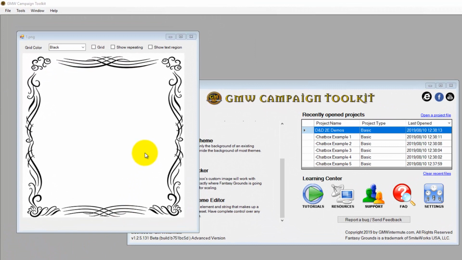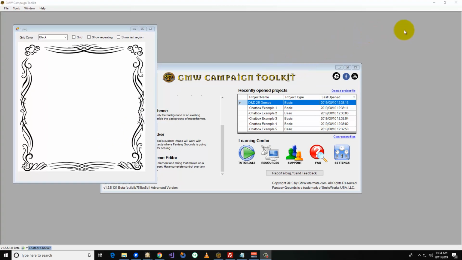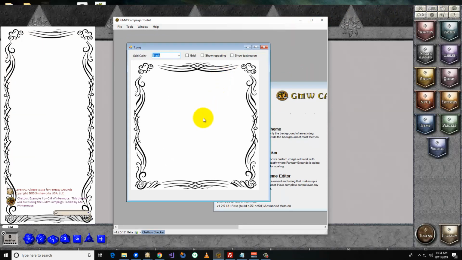As you can see, I've chosen a nice background replacement image. It has a decorative border all the way around it. It's got a lot of space in the middle for text and dice rolls. So let's take a look at what it's going to look like in Fantasy Grounds. I've already created a theme for it, so I'm just going to make this window smaller so we can compare the two side by side.